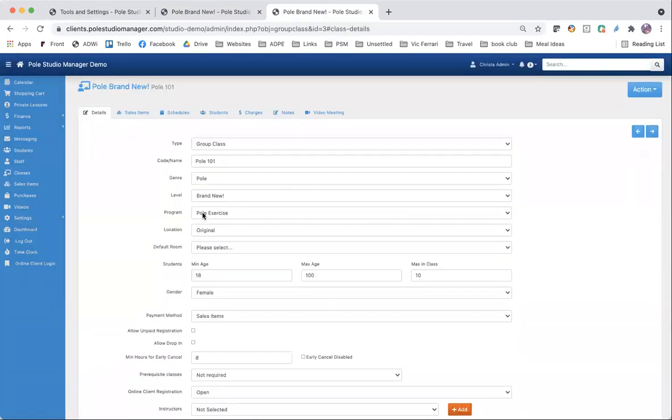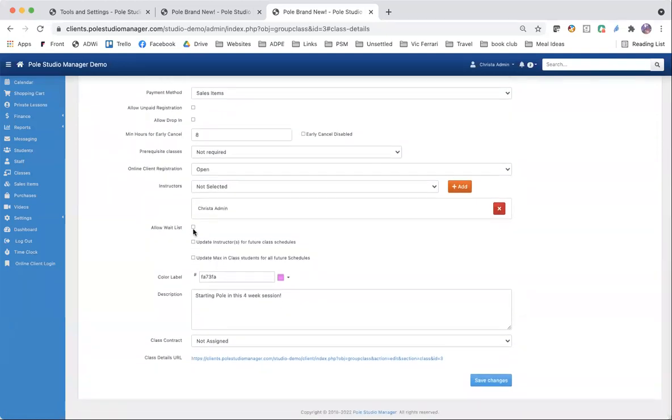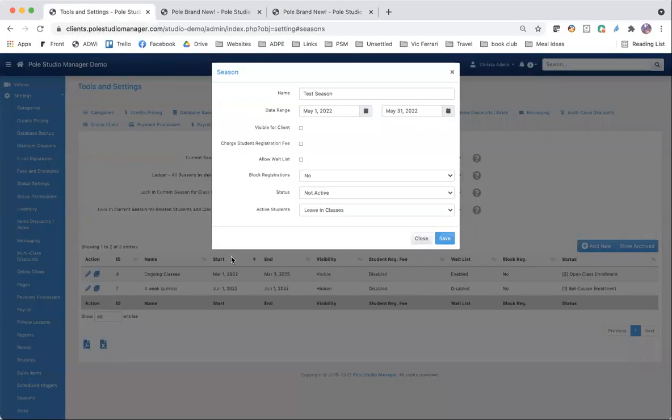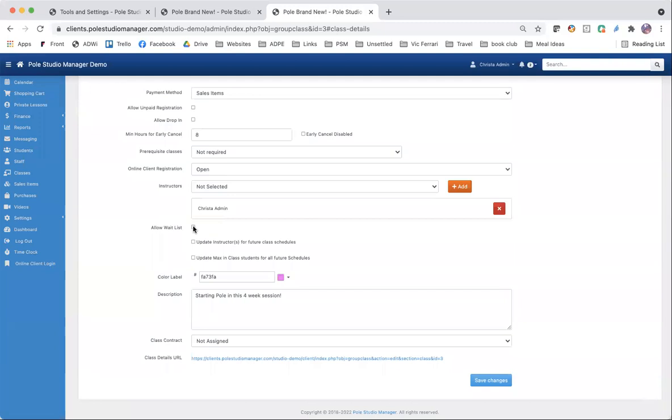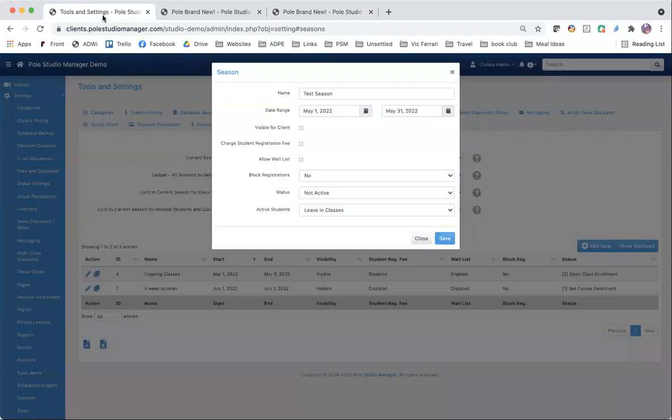Now for this allow waitlist, this season has the ability to override the class. So when I'm creating a class here, I have the option to turn on or off a waitlist. If my waitlist is not allowed in the class, no matter what I do in the season, it will never have a waitlist. If my class allows a waitlist, but then I come into the season and the season doesn't allow a waitlist, the season will override the class. So you want to think about this as when you're initially registering, maybe you don't want a wait list during the registration period because you want everyone to get into the class to get their money rather than to be put on a wait list.